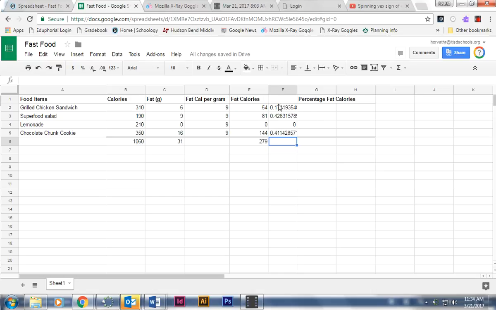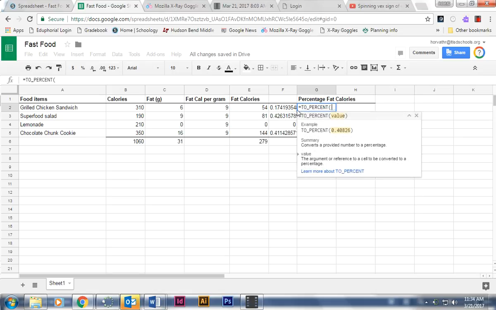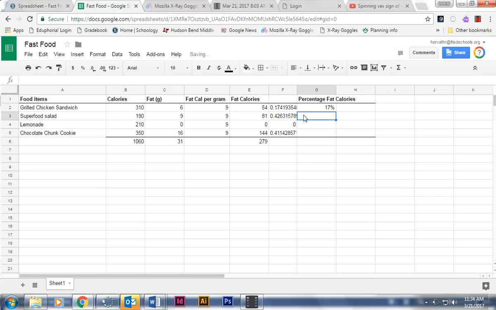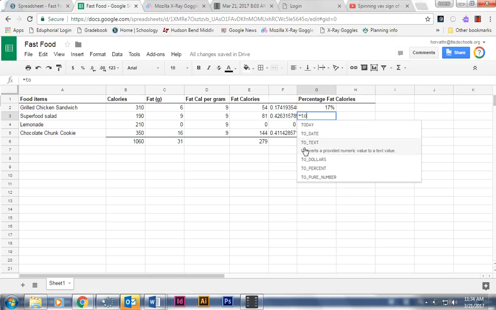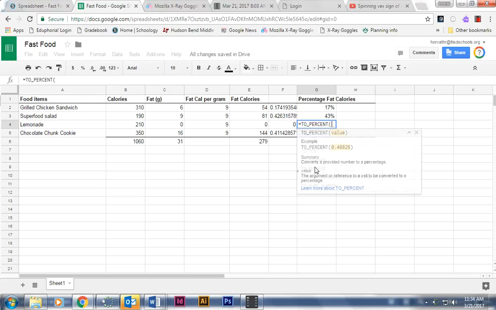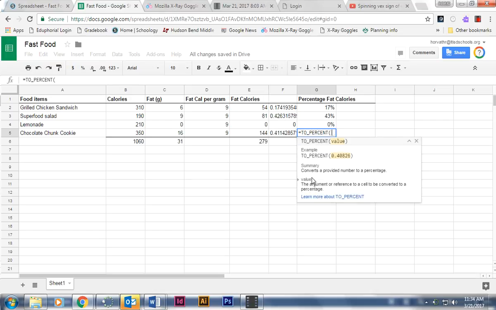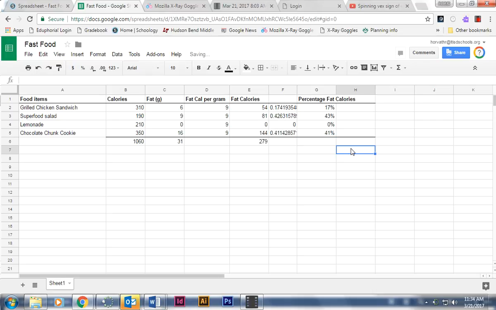So if we want to change this number into a percentage, I'm going to click on this column right here. There is actually a function to change a decimal number into a percentage. So equals TO_PERCENT. At that point, I'm going to click on this one and hit enter. Again, equals TO_PERCENT, 100%. There we go. We know that's going to be 0, but let's just go ahead and do it so it's nice and clean. If we decided to change numbers at all, it would still work. Equals TO_PERCENT and enter. There we go.